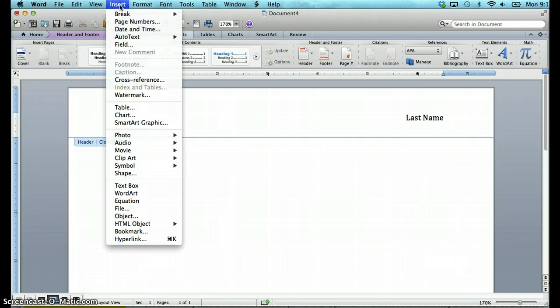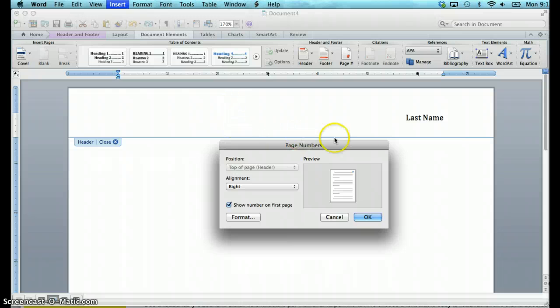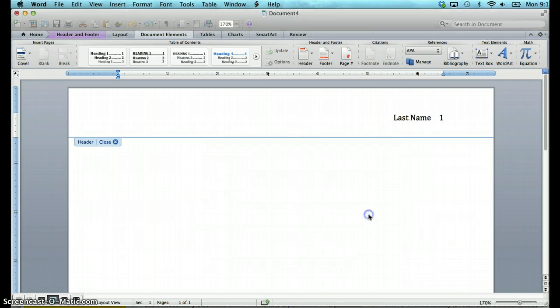So if you click Insert, Page Numbers, it will bring up for you the page number menu. Make sure that it's aligned right so that it will be up in the same corner as your last name, and you want the number shown on the first page. Click OK. And that'll put the page number in.